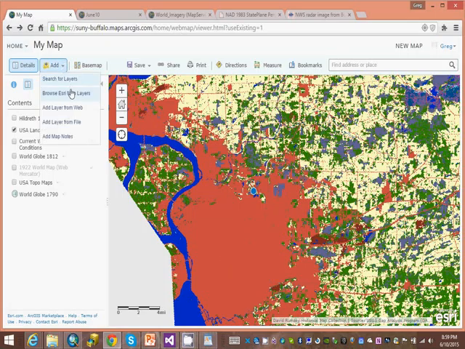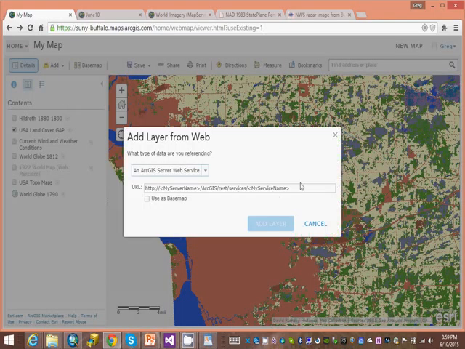So again, browse ESRI layers restricts the data to just ESRI published data. If you knew a REST endpoint, let's say someone gave you a REST endpoint to their service, you can go to add layer from web and just add that one URL.